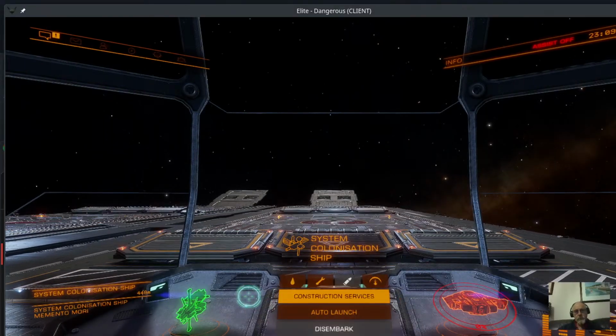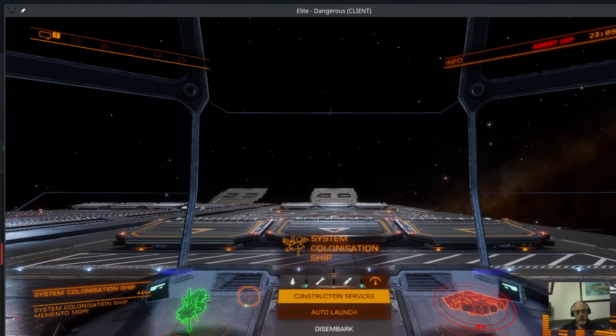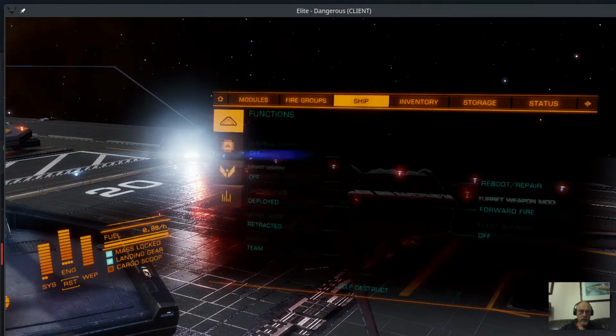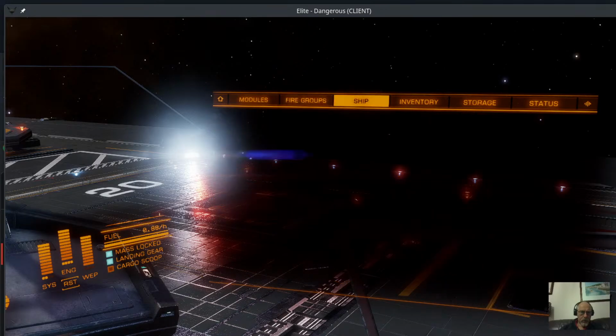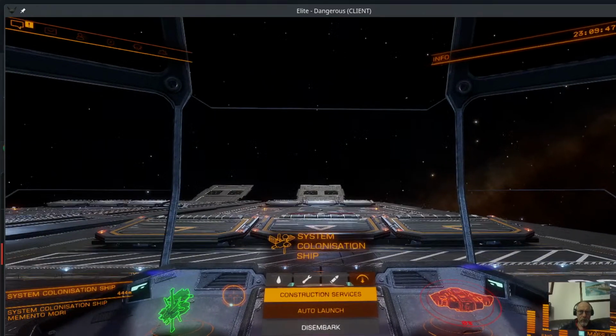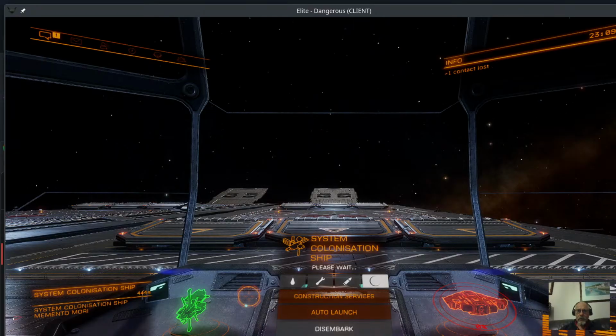Docking successful. Engines disengaged. Flight assist off. Why is flight assist off? Flight assist on. Must have been knocked out for some reason. I don't know why.